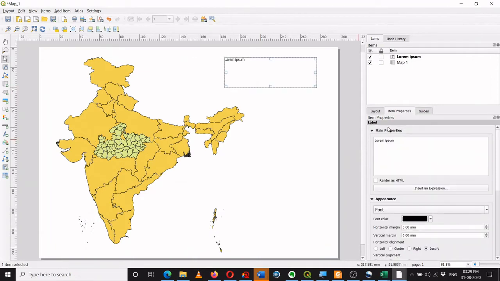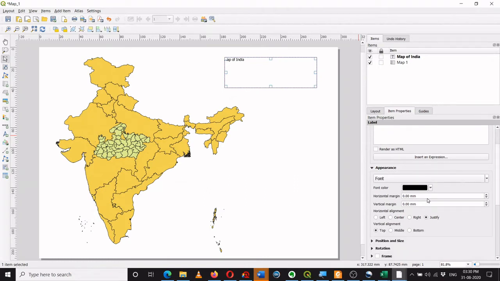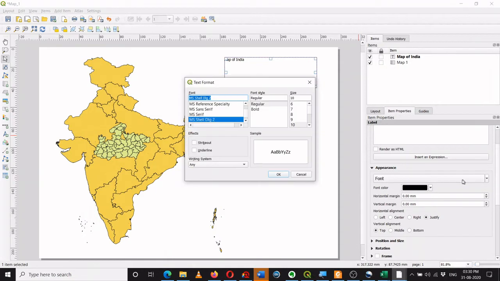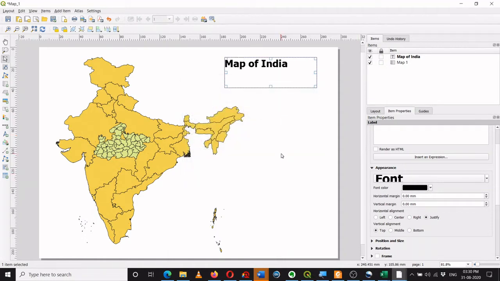Here in the properties there are various things we will see. I can modify the text over here. I'm saying map of India. I cannot type the content over here, I can type content in the properties. Then I can also scroll down and change the font. For example, let us say I need, it's a main title, so it should have a bigger font. So it's 28 and it should be bold. Okay, so it's a map of India.